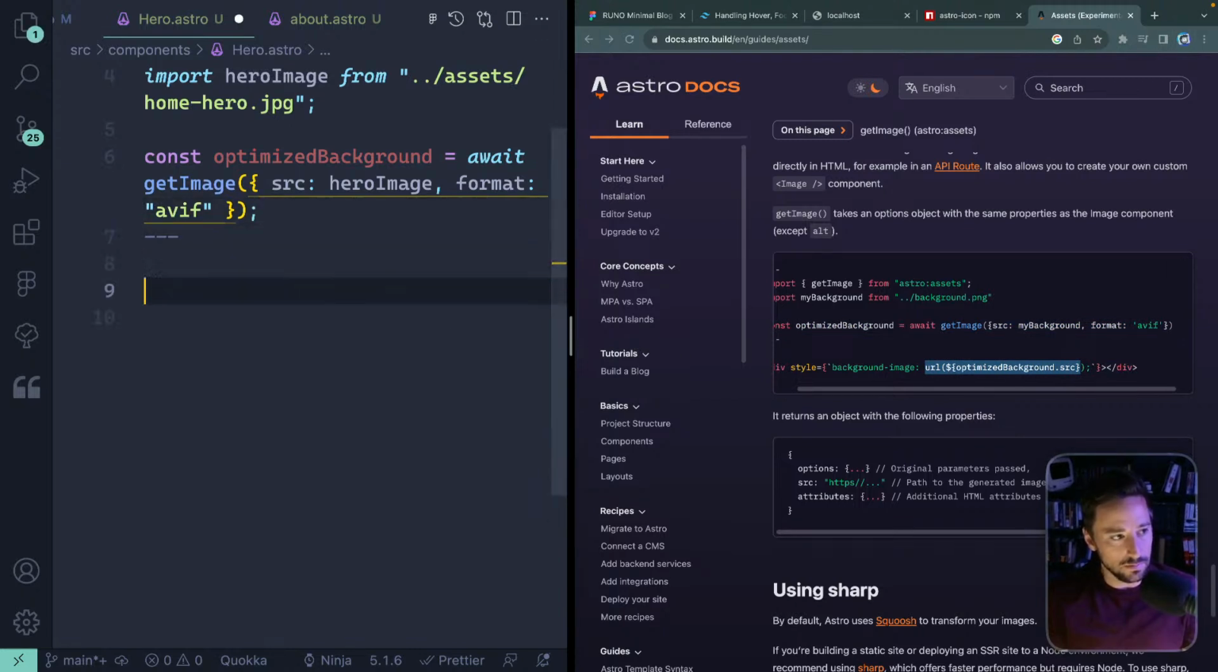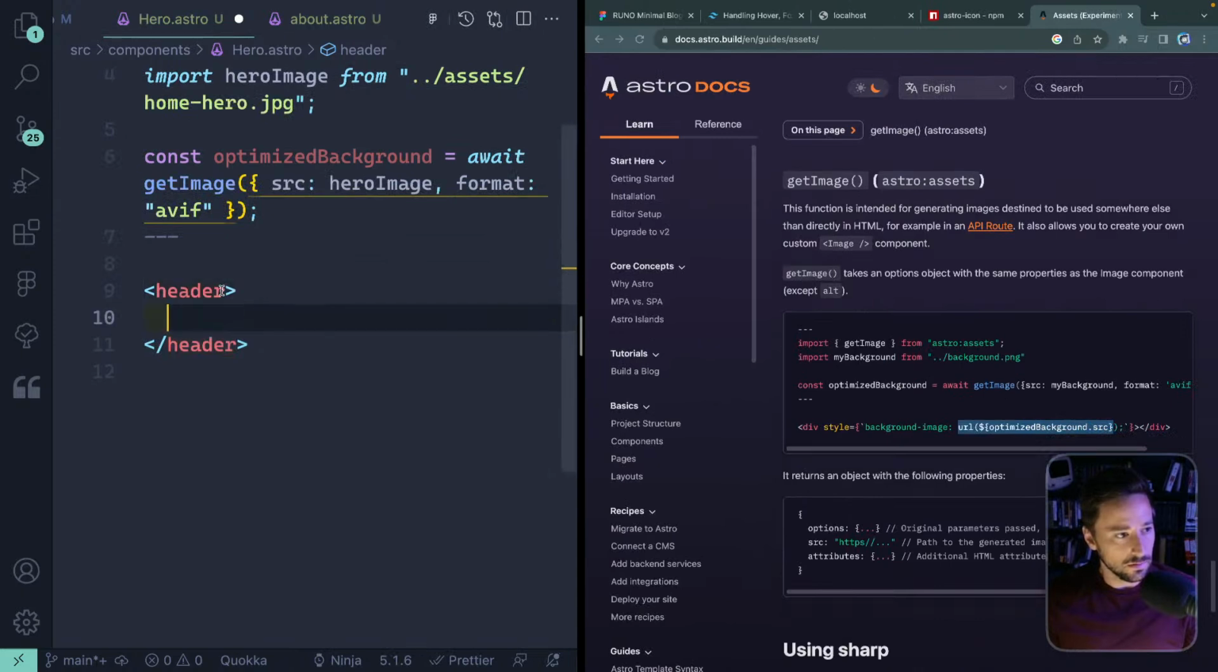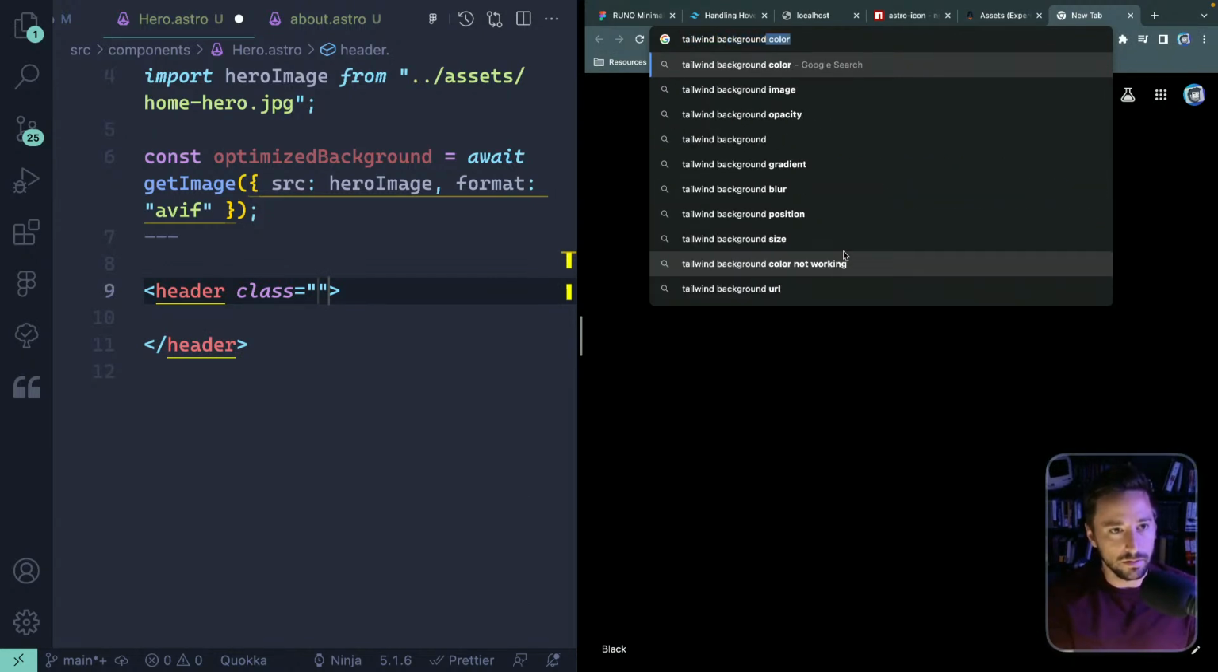Okay, so let's come down here and let's call this a header component. All right, and then we'll have a class name. I forgot to do this in Tailwind. Background image.